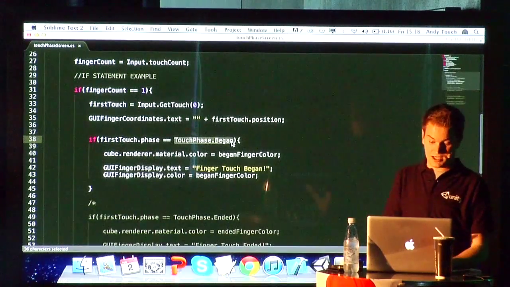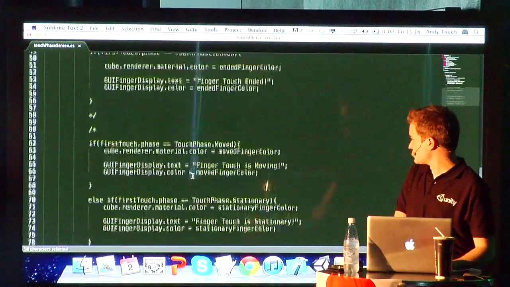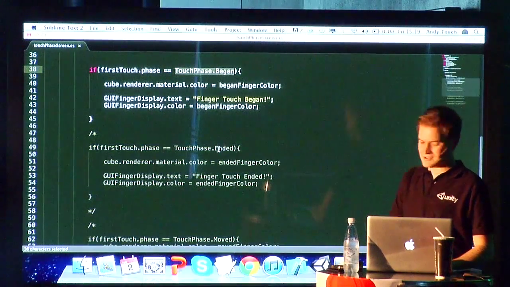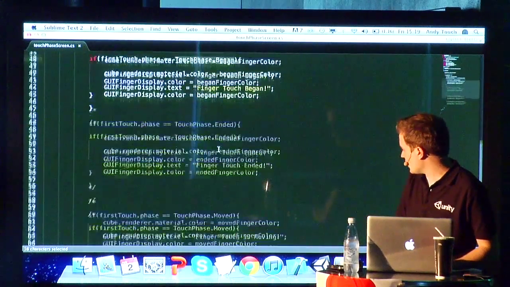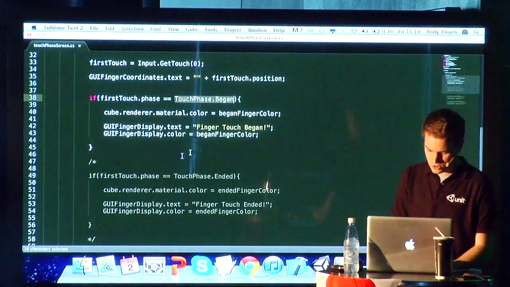So began means it begins. We have ended, we have moved, and we have stationary. And they're all fairly self-explanatory. I probably don't need to explain too much what ended does. So began when you touch the screen, ended when you lift it up, moved when it moves around, and stationary when it's still. So began could be used for this cube.